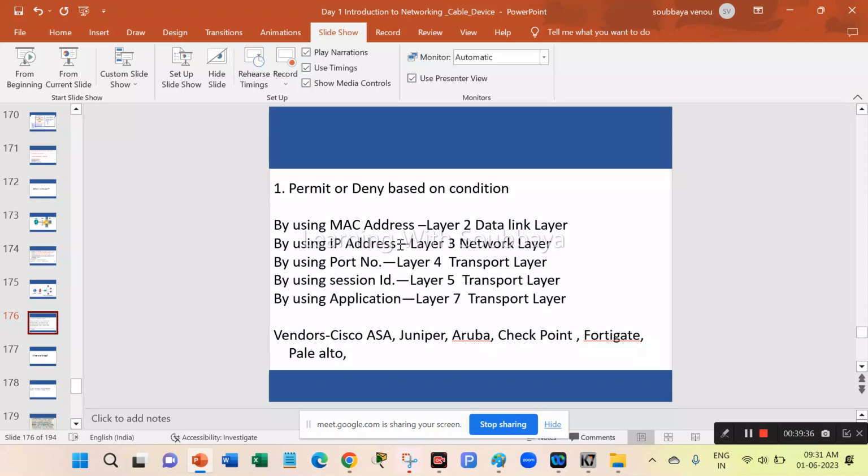There are a lot of vendors and companies for firewalls. Vendors include Cisco ASA, Juniper, Aruba, Checkpoint, FortiGate, and Palo Alto. Currently, most companies in the market are using Palo Alto, FortiGate and Checkpoint firewalls. Cisco Firewall is also available. These are very good firewalls currently in the market.